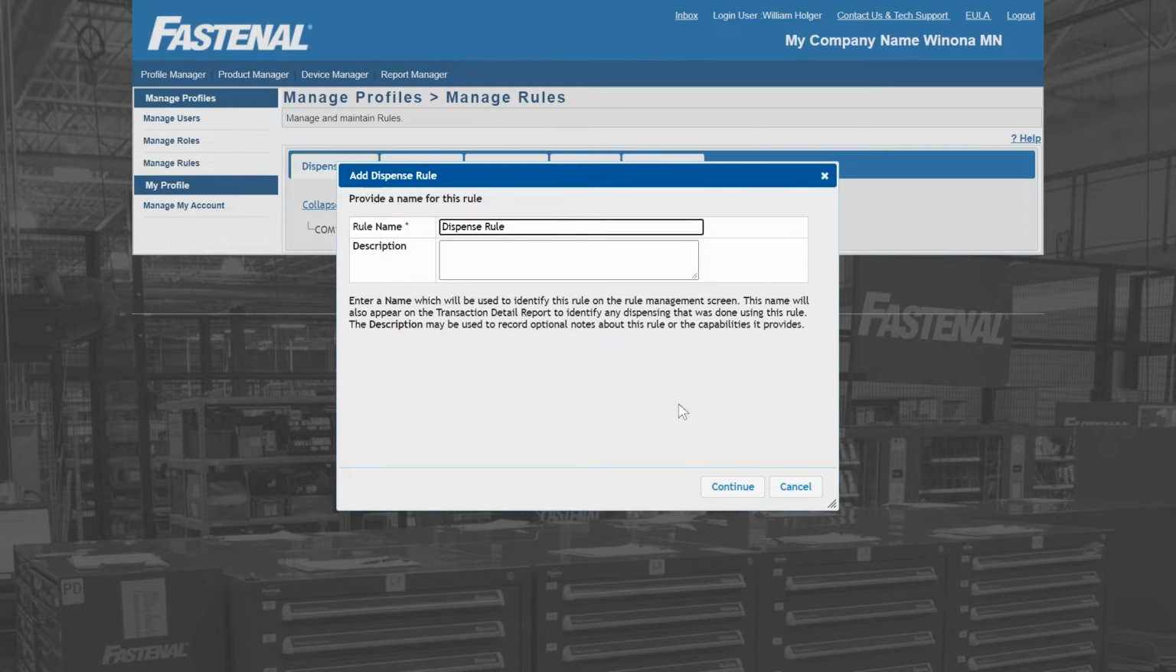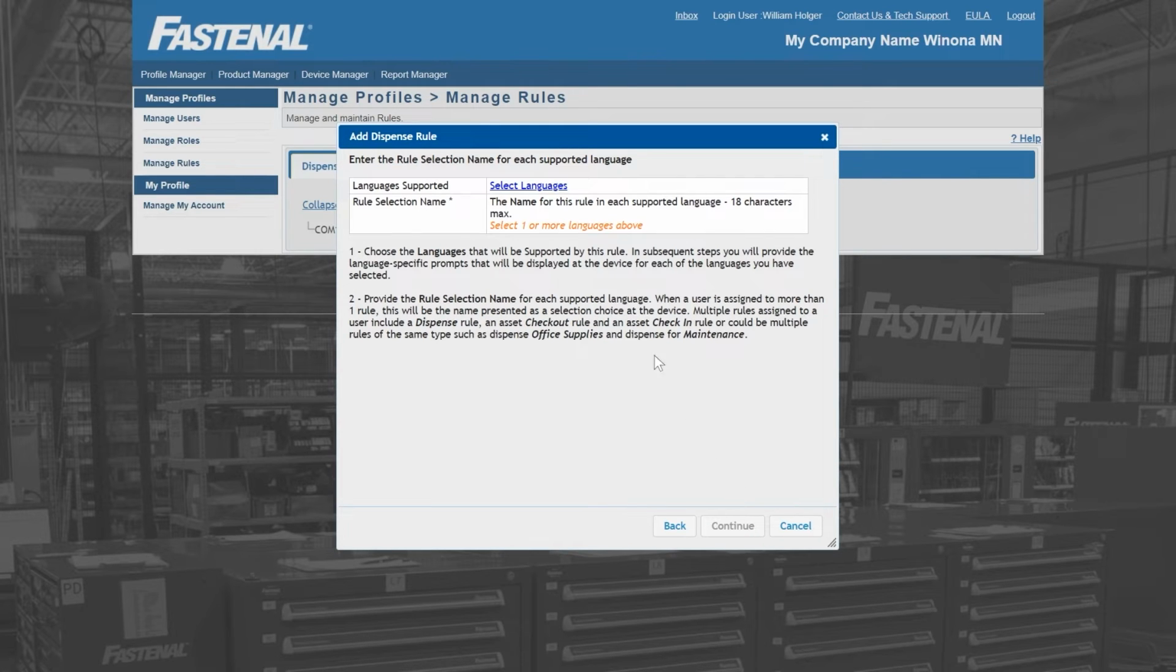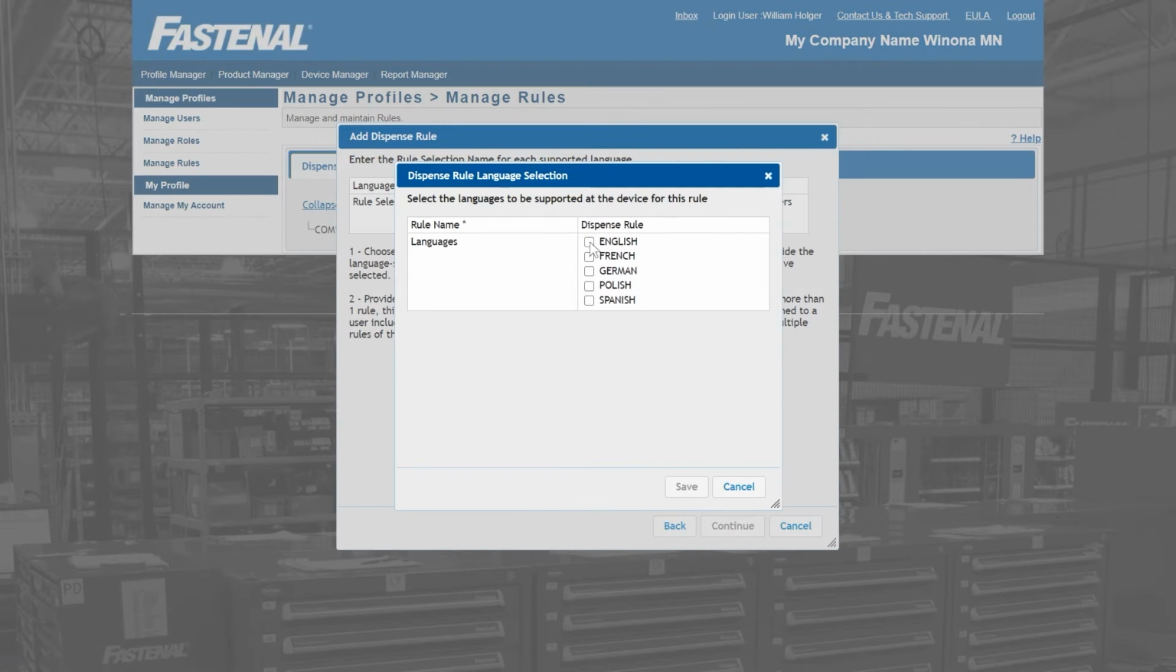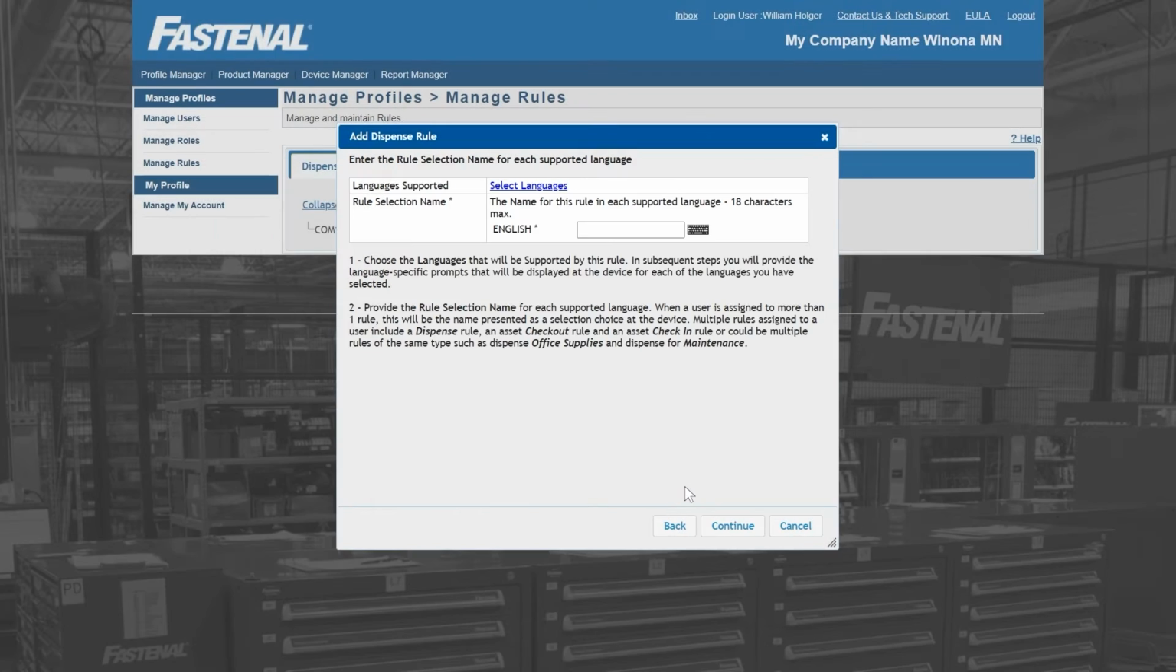Once complete, click Continue. Click the Select Languages link and use the checkboxes to select all of the languages you need supported at the device, then click Save. Now enter a rule selection name in the text box for each language. These are the prompts displayed when the user is selecting a rule at the device. Once all language prompts have been added, click Continue.